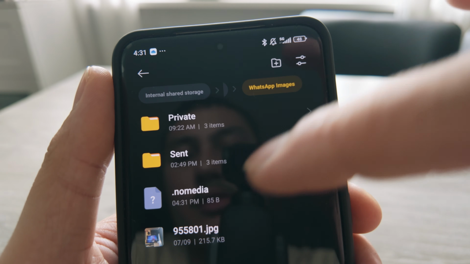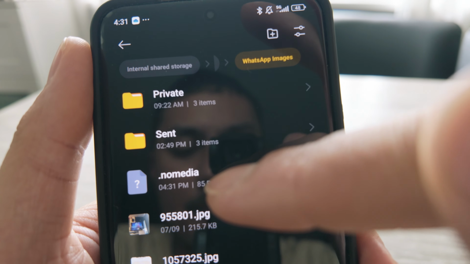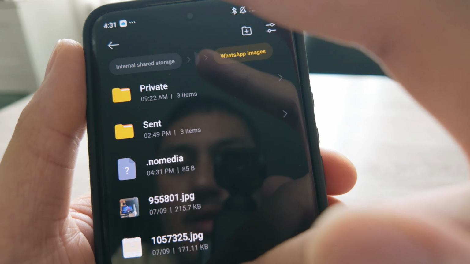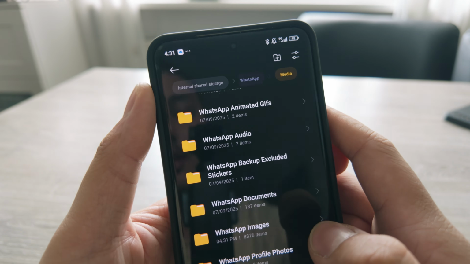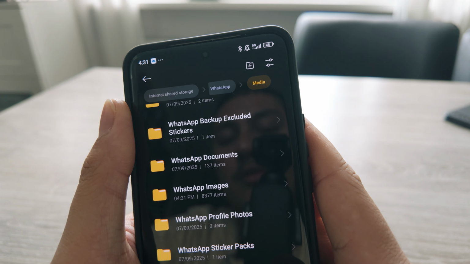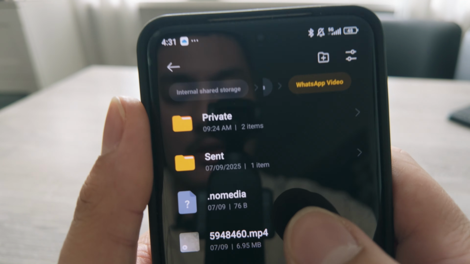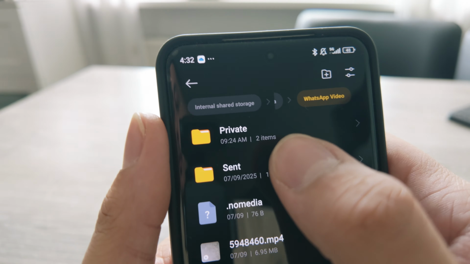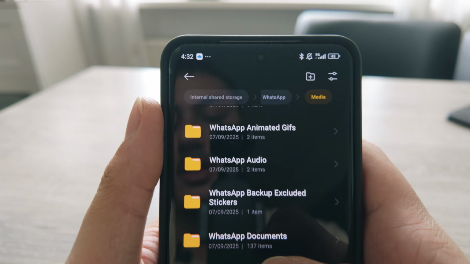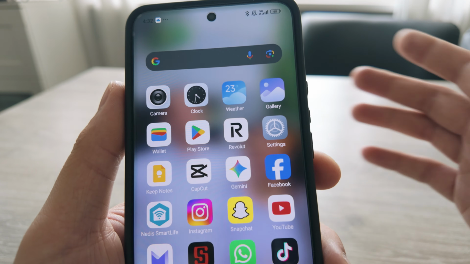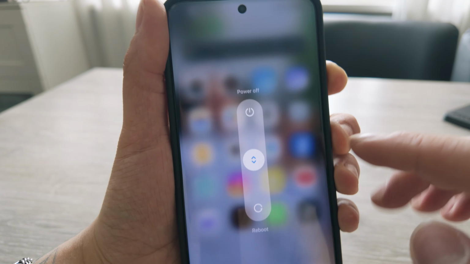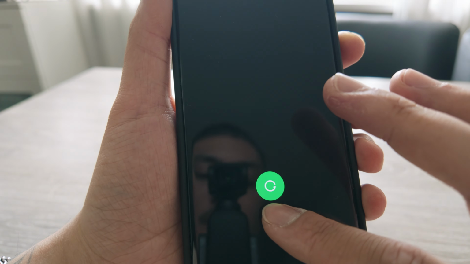And right now, yeah, it should be on the top. So as you can see, you see the files and then you see the .no media. So that's basically it. And then you can do the same thing for the videos. As you can see, I already did it for the videos. But same thing, you have the private folder there, so the file should be in there. So after that, you can just close everything. And then you just restart your phone or reboot your phone.